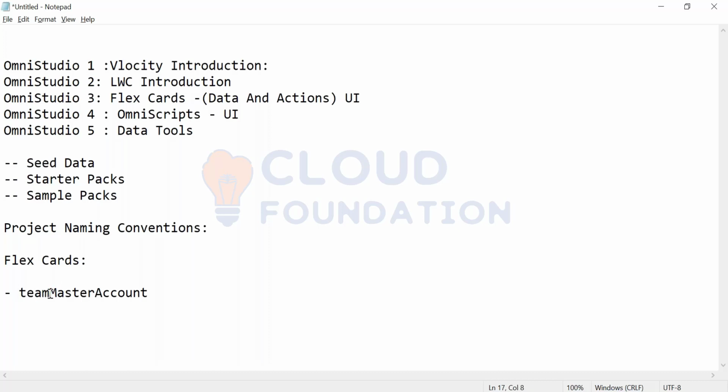The flex card names we should give as camel case, like prefix with something. Okay, and you can give the object information, like object details, like what flex card it is. Team, is it a contact card? Team opportunity card? What is the detail? What are you displaying, right? So here you have to use camel case for the flex card, and it should be prefixed with.